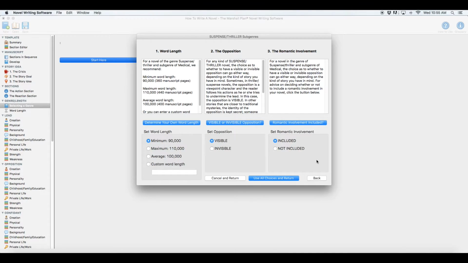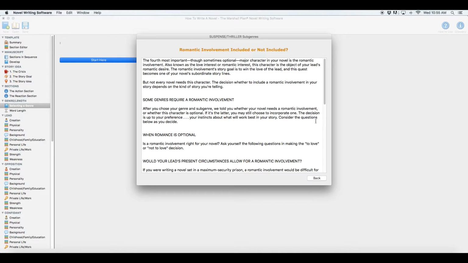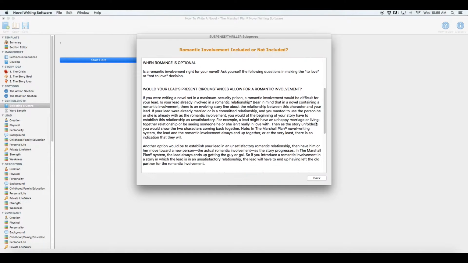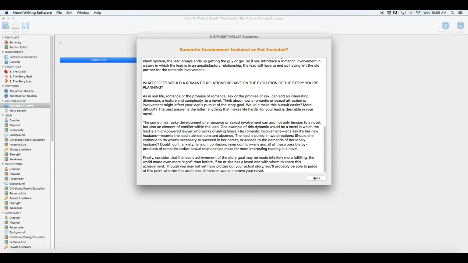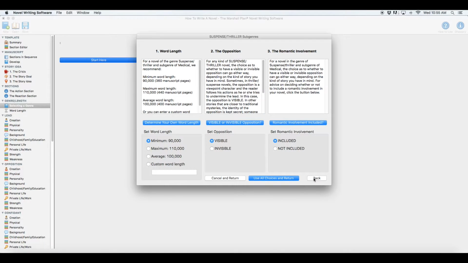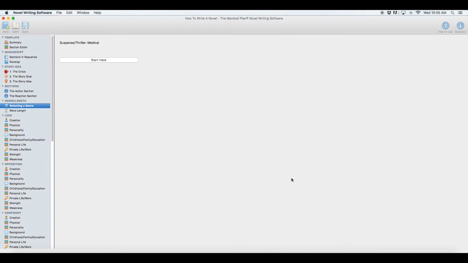Third, the program tells you whether a novel in this subgenre typically includes a romantic involvement for the lead character. Click here for advice on making this decision. Then return and make your selection. Again, the program has made a choice for you, but it's up to you. Once you've made these three choices, click Use All Choices and return.